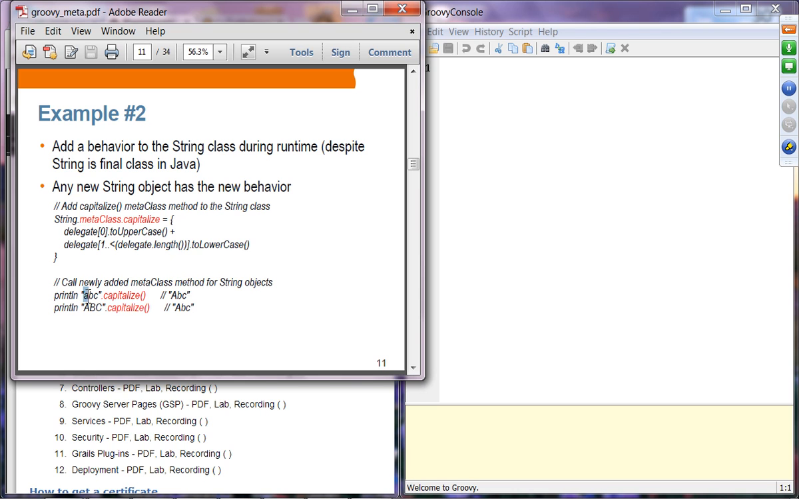I create the string object, and then I can use the capitalize method, and the result of this is going to be capital A and bc. And for this one, capital ABC, again I use the capitalize method, and I should have a result of capital A and bc.